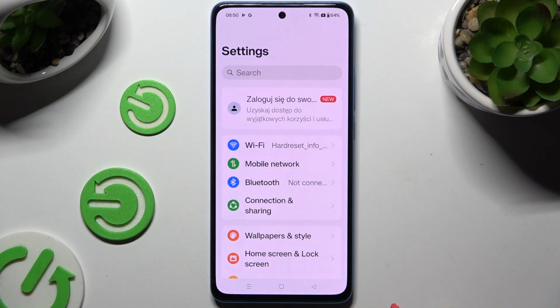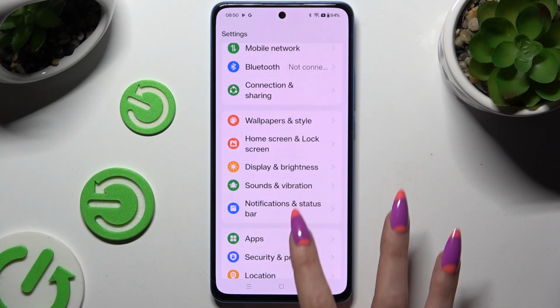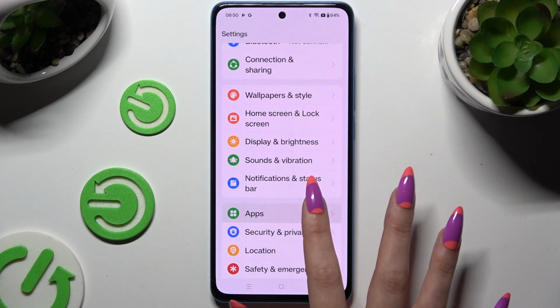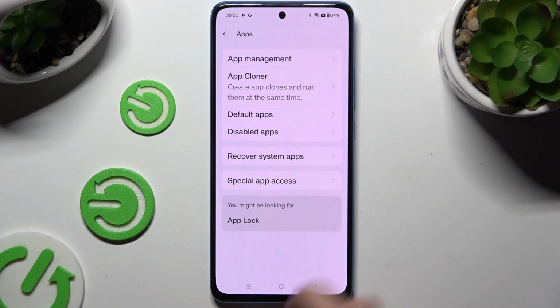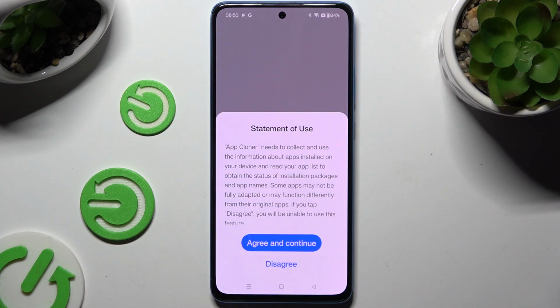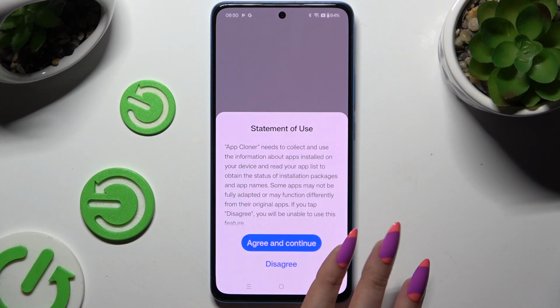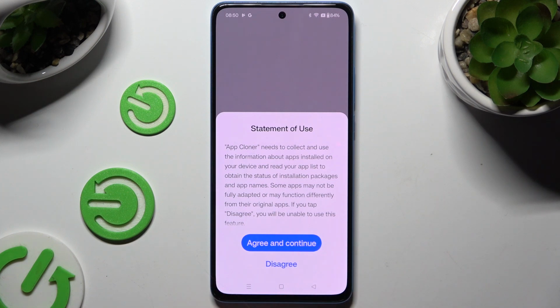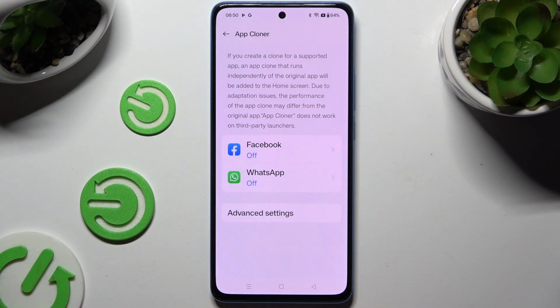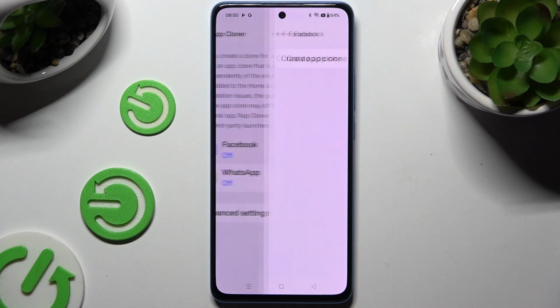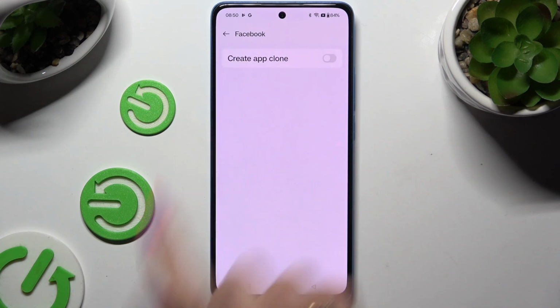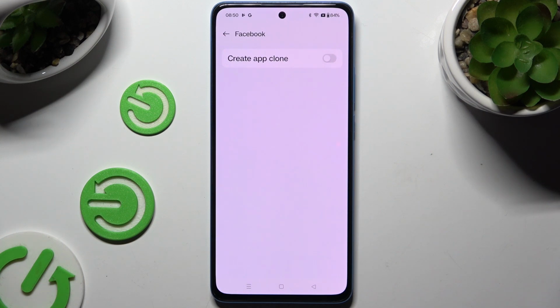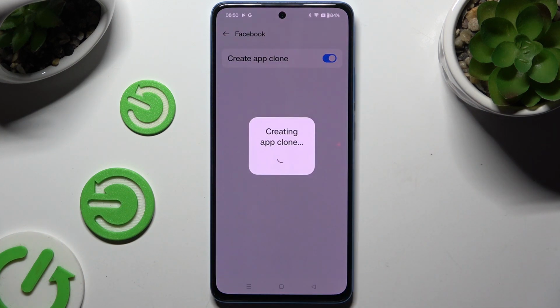Begin by opening Settings and scrolling down to access Apps. Then hit App Cloner over here and select Agree and Continue in the Statement of Use pop-up. Following that, you need to tap on one of your available apps that you wish to clone and use the gray switcher next to Create App Clone to activate it.